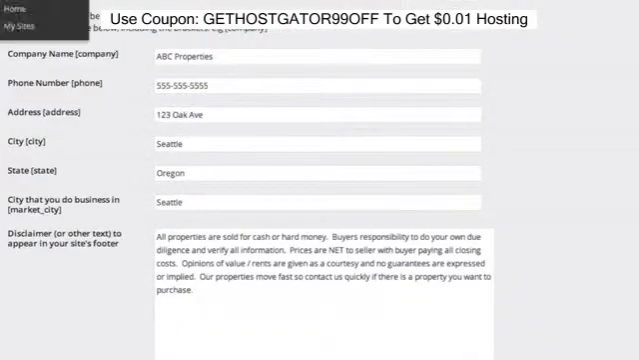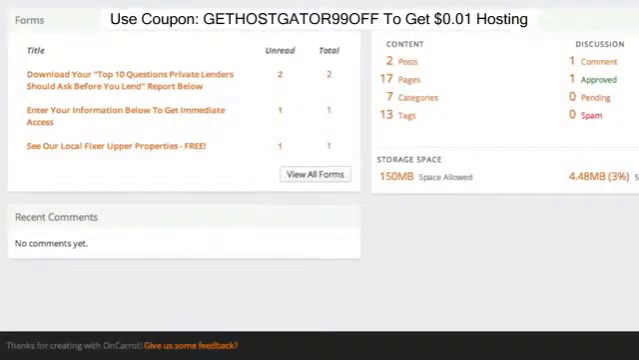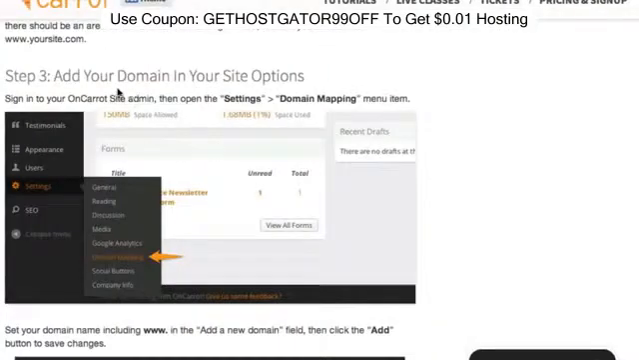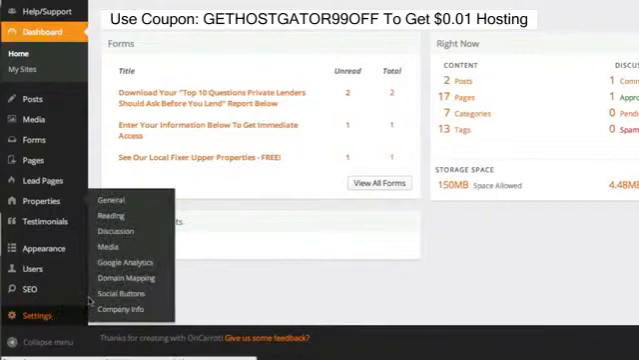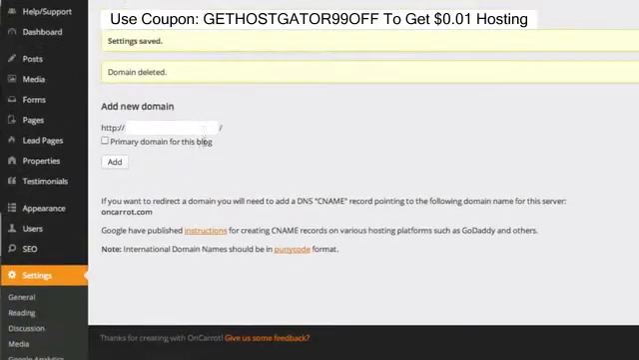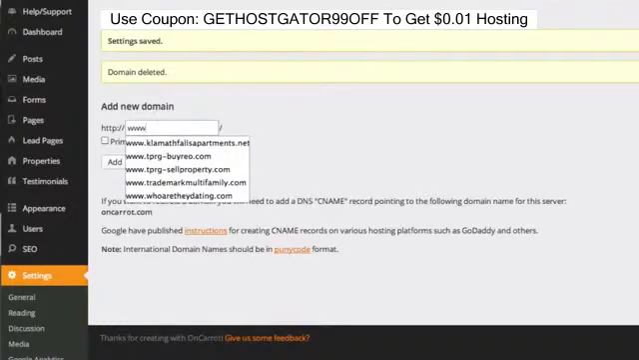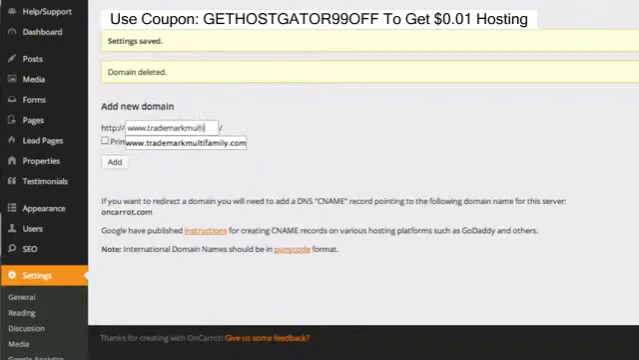What you're going to do here is log into your website, and I'm in our demo website. Once again, you can follow these written directions that are already in this tutorial. It's really simple. Go to settings, go to domain mapping. Once you click settings and domain mapping, this is what your screen is going to look like. There's just going to be a box. Type your domain in here with the www in front of it, www.yourdomain, so trademarkmultifamily.com. Once again, make sure it's starting with the www. Check primary domain and click add.